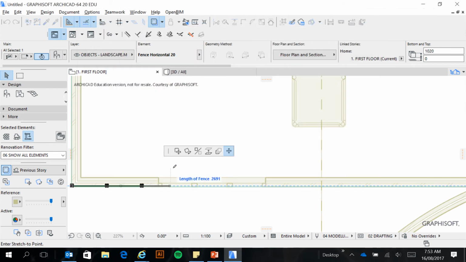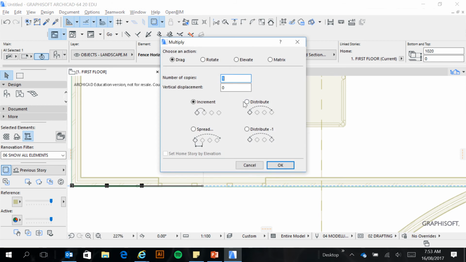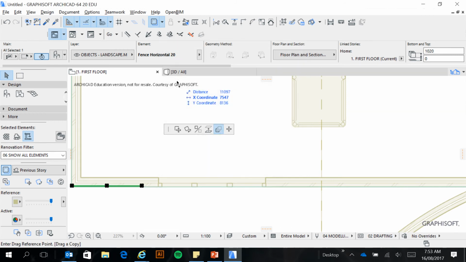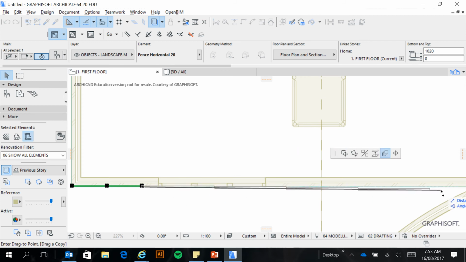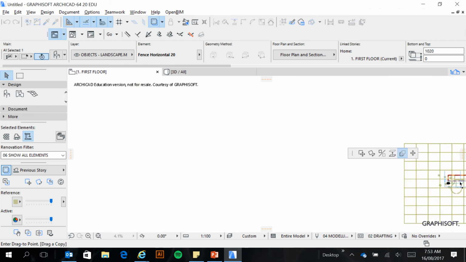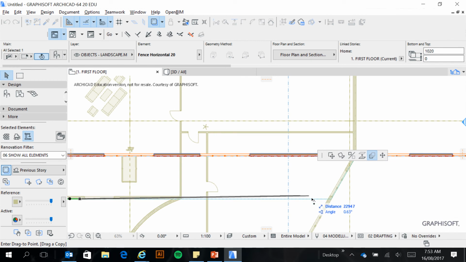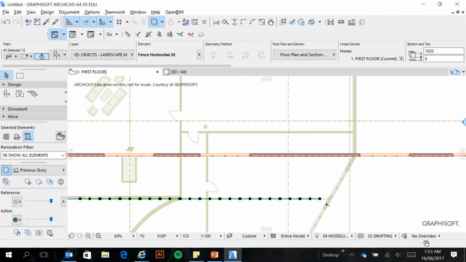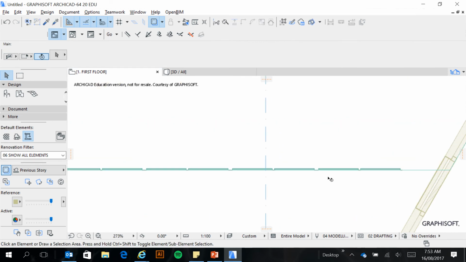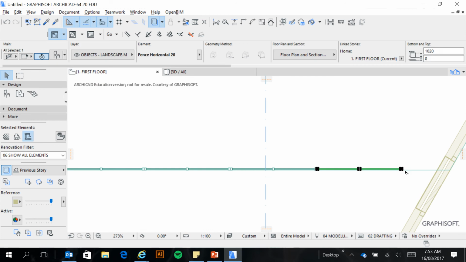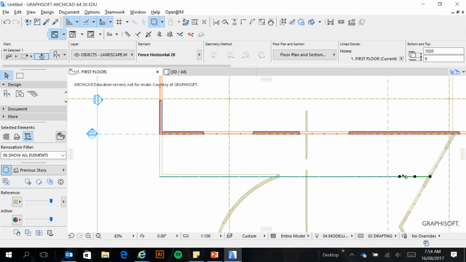What I can do, I click on it. I want to go to multiply. Okay. So I can do increments, however many I want. Distribute, spread. I'm going to spread because I know that it's 2,000 millimeters. Okay. So you can see if I do this, zoom out, zoom back in, you can come all the way across and they've lined them up for me. Beautiful. And then I will just stretch this one to the end.